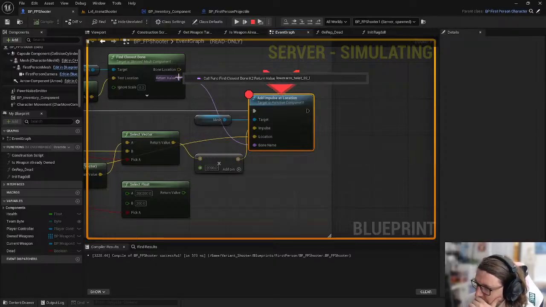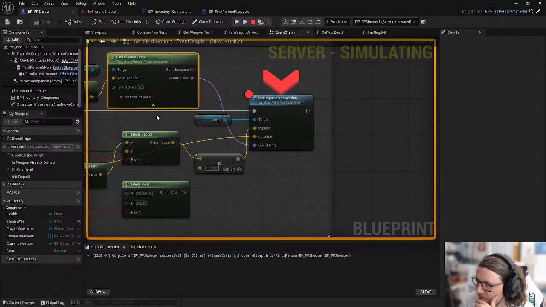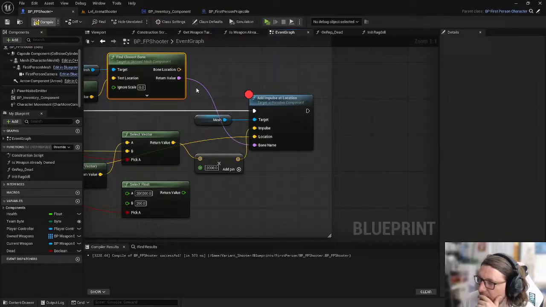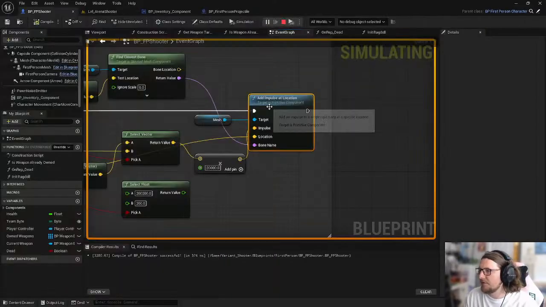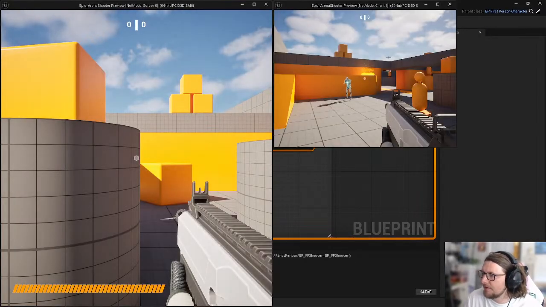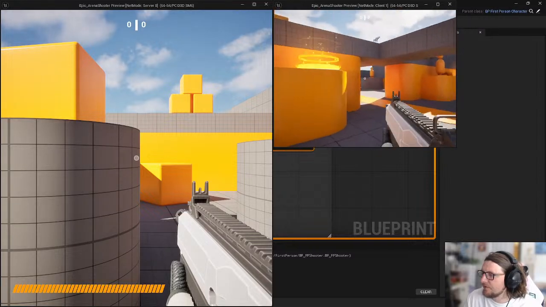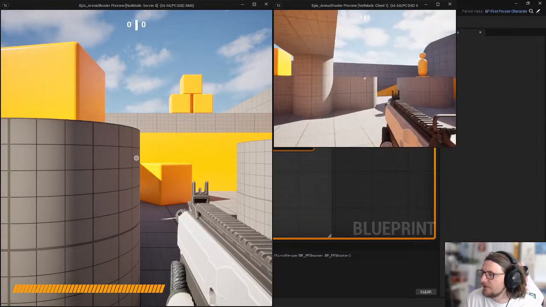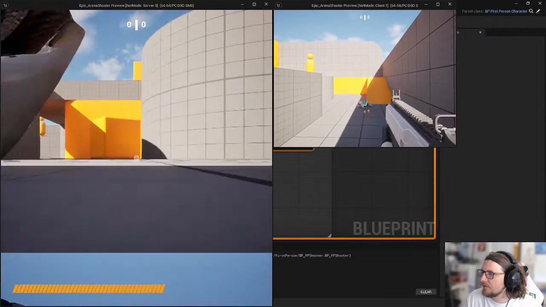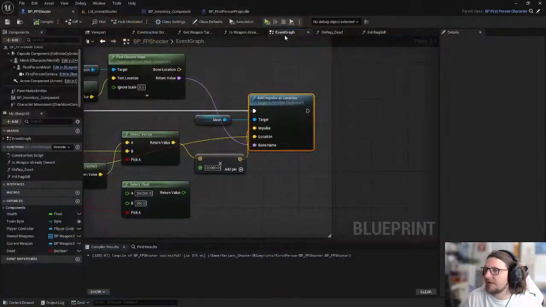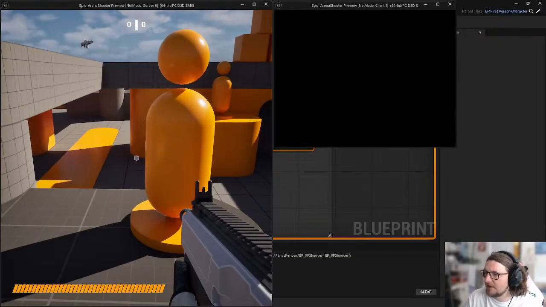There is a force. It is applied to some bone. Oh yeah, and that bone requires a physics asset. Let's just go 20,000. There we go. So now he dies in a direction.